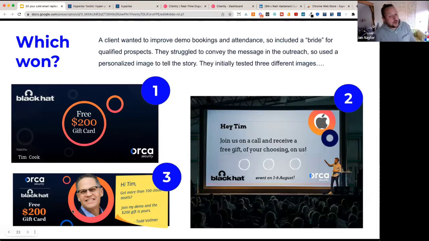And then we've got image number 3, and this is Todd. He's one of the SDRs at Orca, and you can see it's kind of vibing off number 1 in terms of the gift card, but we've got a bit of humanization, if you like. We've got Todd's image in the middle, and then we've got the personalized note there on the right hand side. So let's have a quick straw poll.